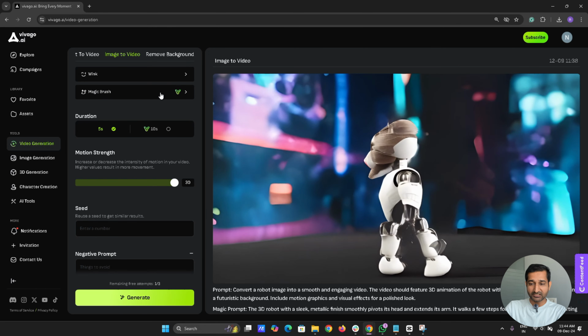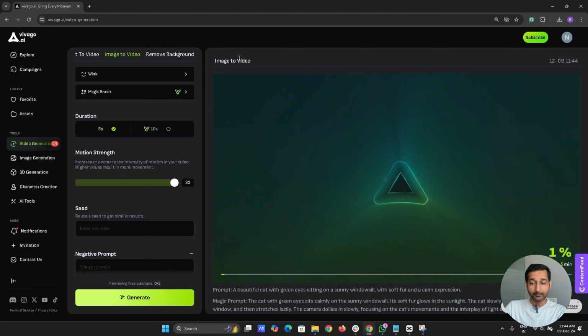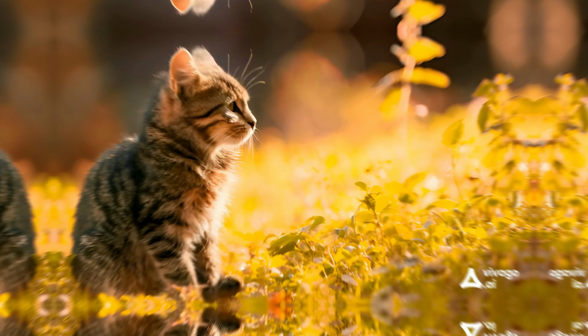There is also a magic brush feature which is available for paid users. After selecting the video duration, seed, and negative prompt, click generate. And within few minutes, your image to video will be ready. Here is the final result.